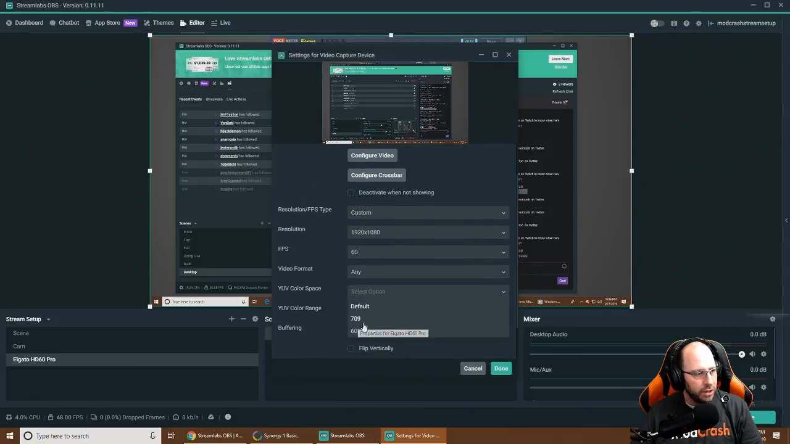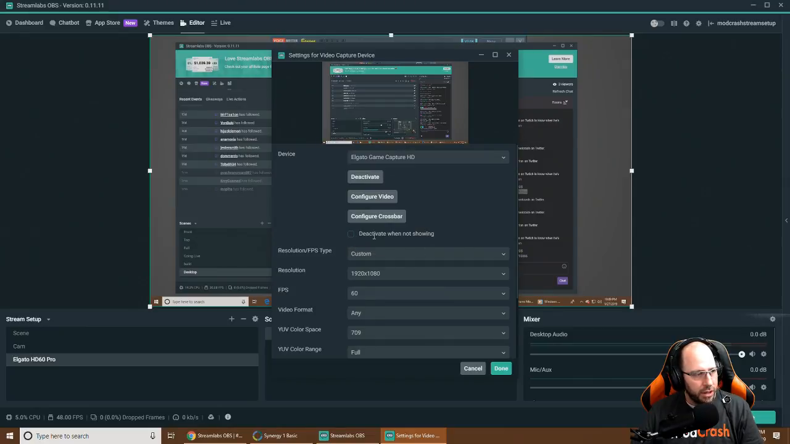Again, we're going to change our color space to 709 and our color range to full to give us that full color spectrum. And you see the option here, deactivate when not showing. We're not going to select that, because what we want to do is basically have it running so we can switch easily and quickly through our transitions.